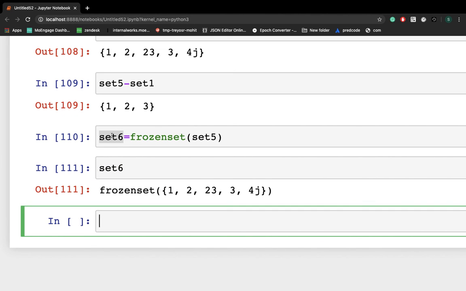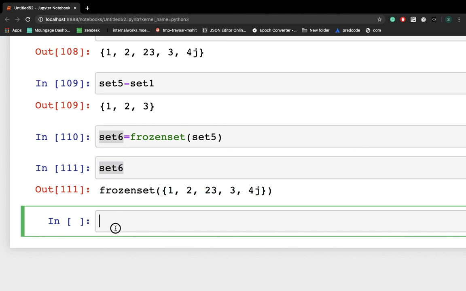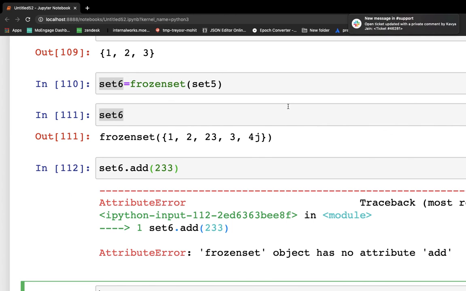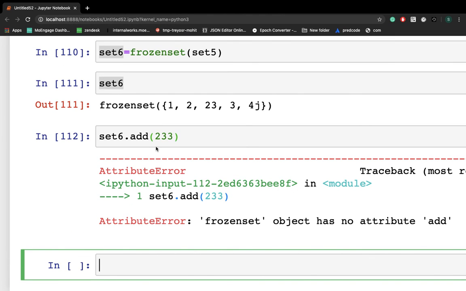So set 6 became a frozen set, which means we cannot add or modify anything in set 6, right? So let me check this once. Here I want to add something, set 6 add. Now I'm adding 233, right? So if we do this, it will throw an error, right? So as per the concept of frozen set, we cannot add anything.